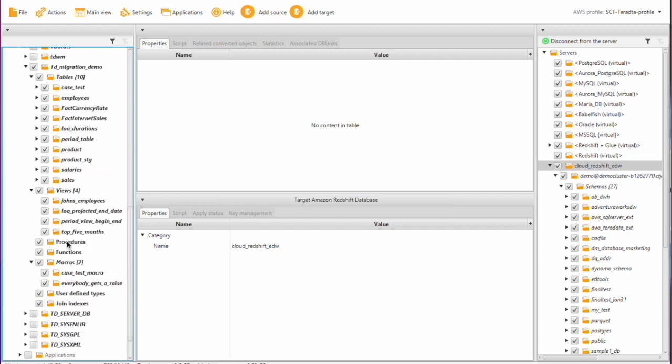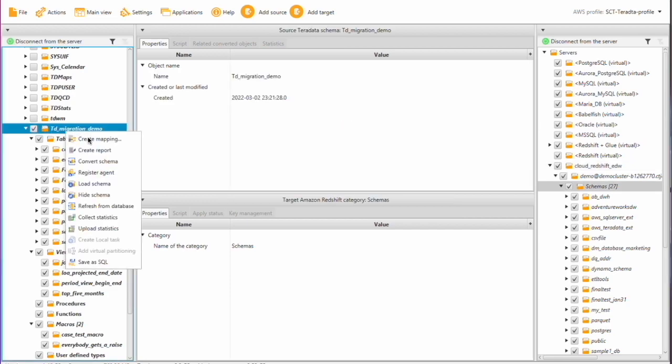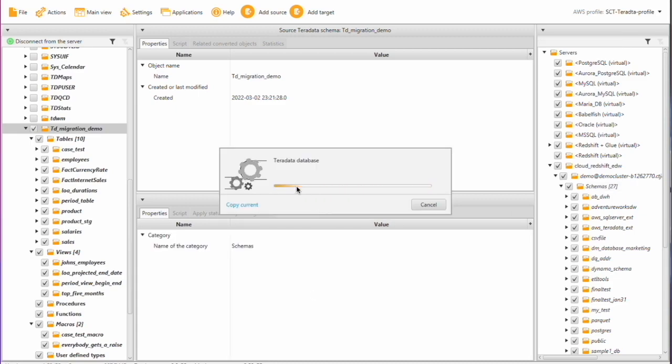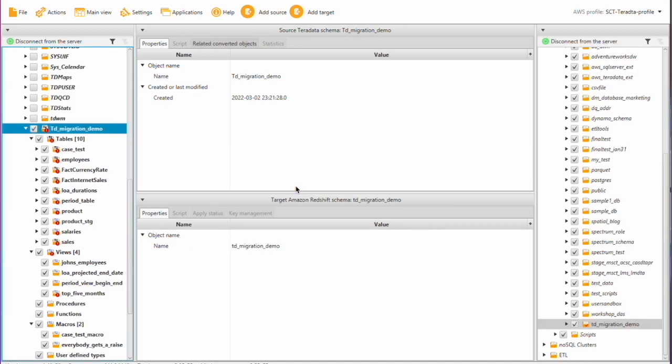So what we're going to do next is select the schema and click on convert schema. Click yes. It's warning that if objects already exist, it's going to replace them, which is fine. Click on continue. Now it's working on the conversion process. The conversion process is where SCT is going to convert or rewrite your tables, views, or macros to a format compatible with Amazon Redshift. It is also going to give us an assessment report which you can download and review to understand how the conversion process went through.